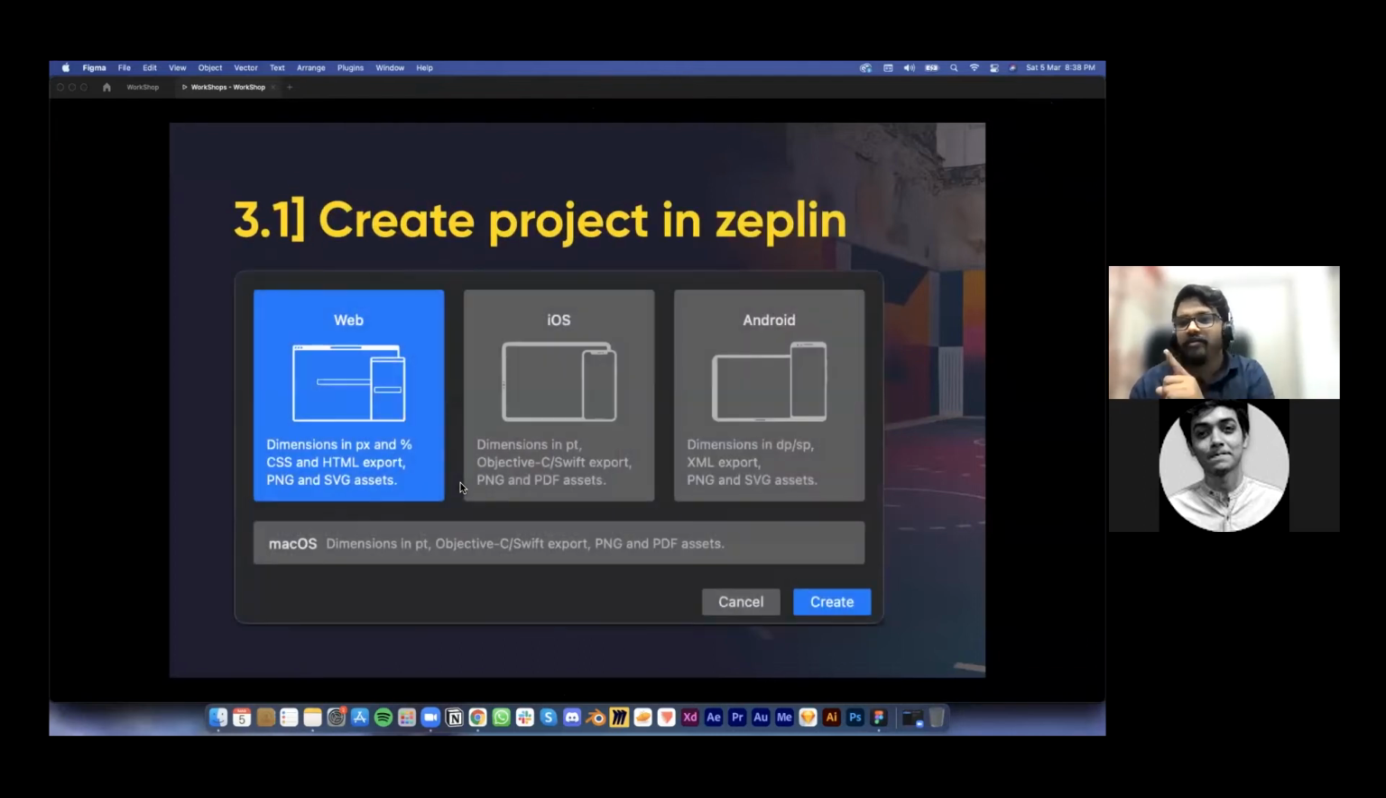Now, step number 1: go back to Zeppelin and create your account, be it on the website or by downloading the app. I like to download the app. You can see it on my panel over here. Create a project. Now, you might be working on one of these projects for your organization, right? Either you're working on a website, an iOS app, or an Android app. And why do I need to independently create a product with respect to the browser or the type of product that I'm making? We're going to discuss that in detail.